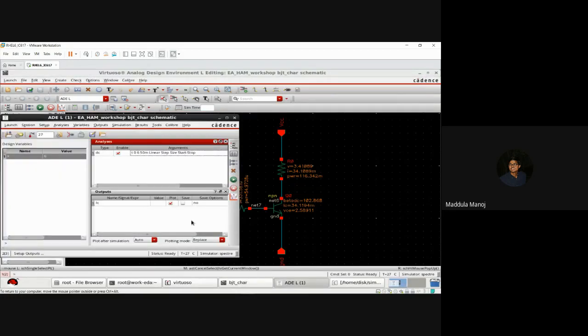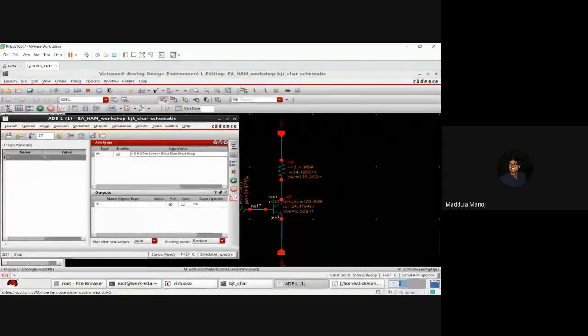So you can see that our collector current is added here, and we are varying VCC from 0 to 6. To plot that, just run it. Right, 1 second.